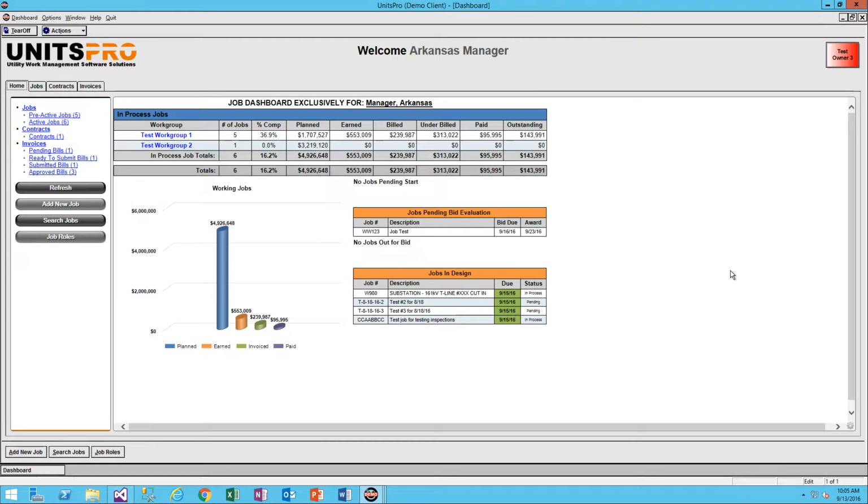In this session, we're going to provide an overview of the tools available to the owner to evaluate bids. For the job that we've been using for these demonstrations, you can now see that on the owner manager's dashboard, the job is now in jobs pending bid evaluation.